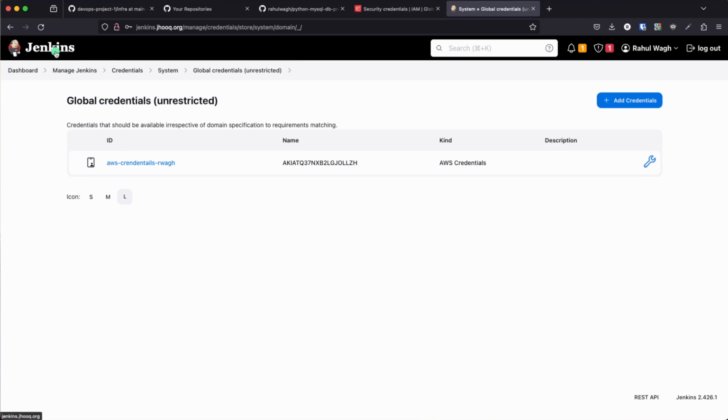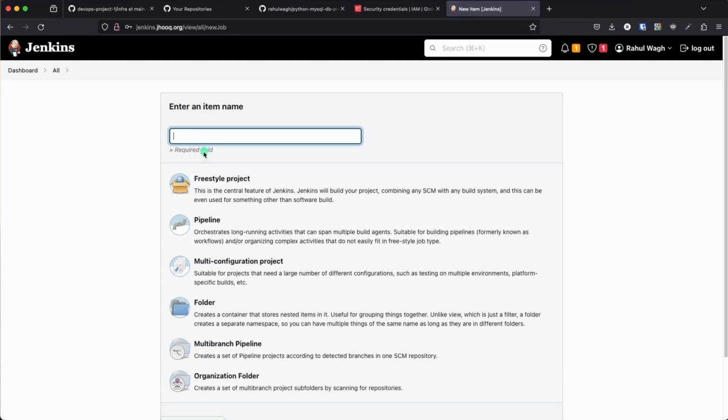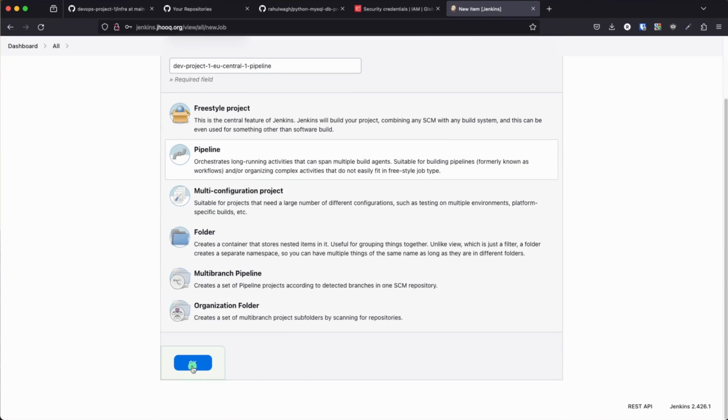Now the next thing is, again go to the home page, click on new item, and here we need to enter the pipeline name. Let's put dev project one, or whatever name you feel comfortable with. Just keep a suitable name, and select pipeline first of all, and click on OK.